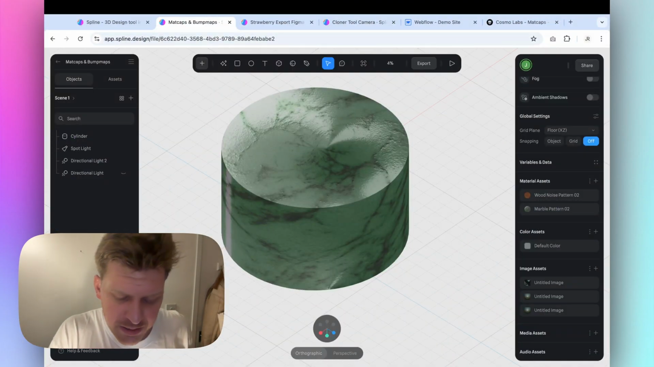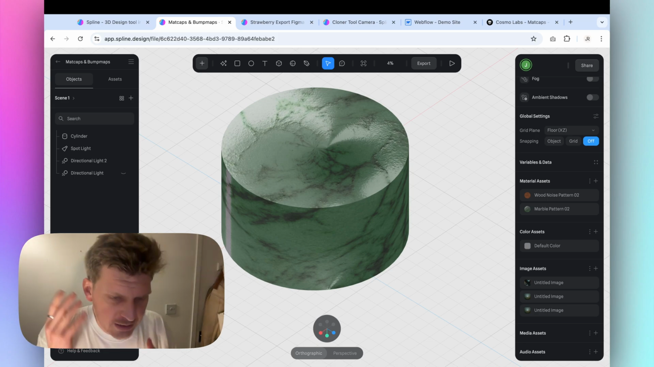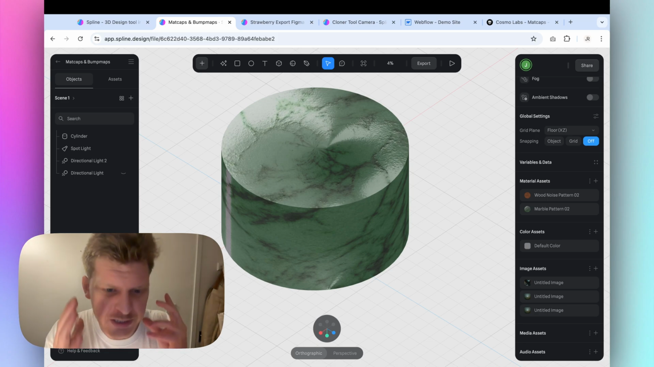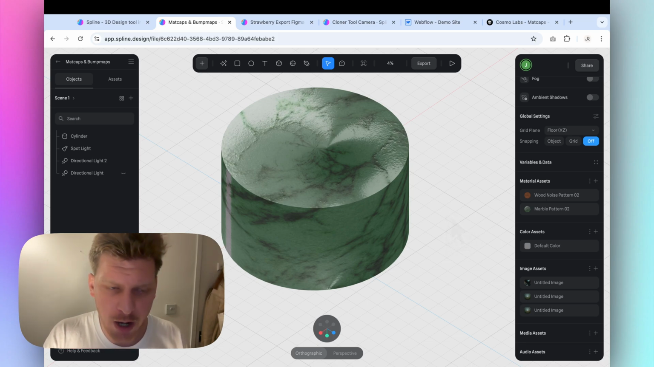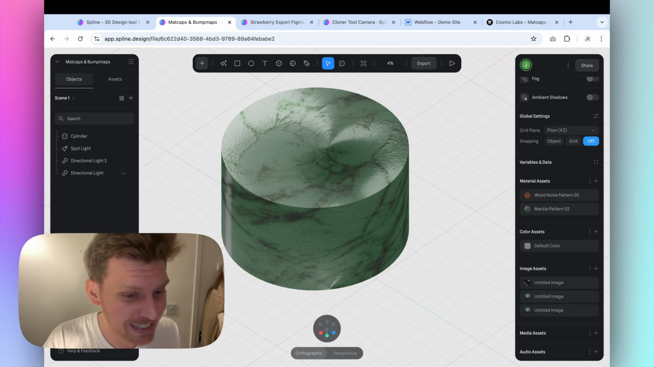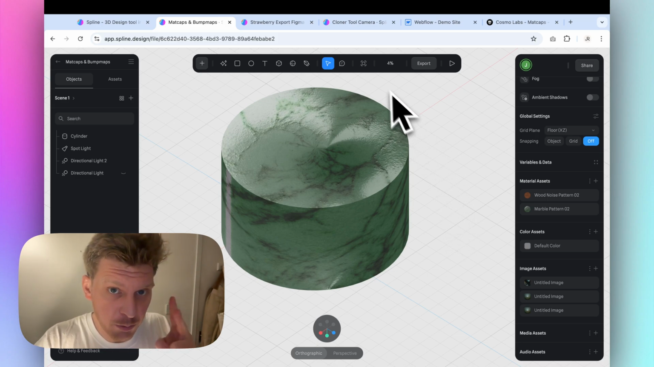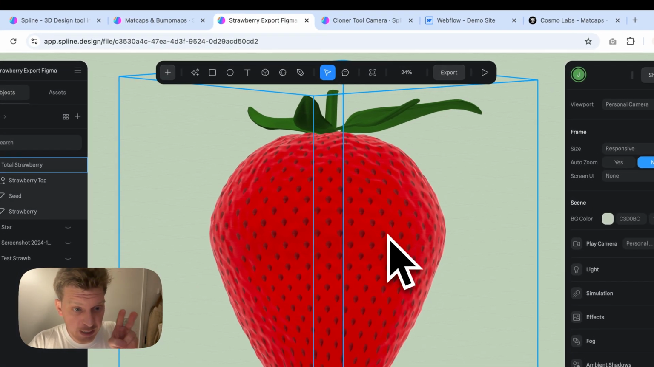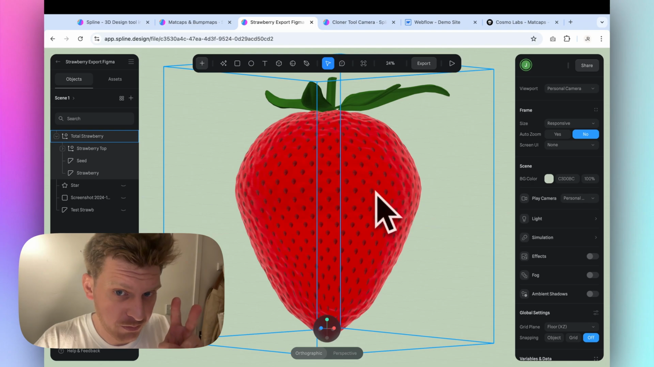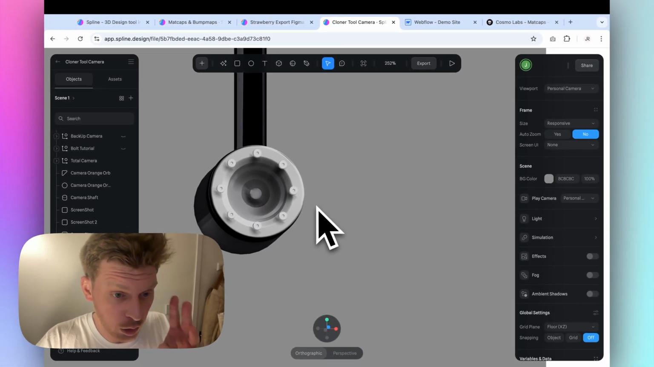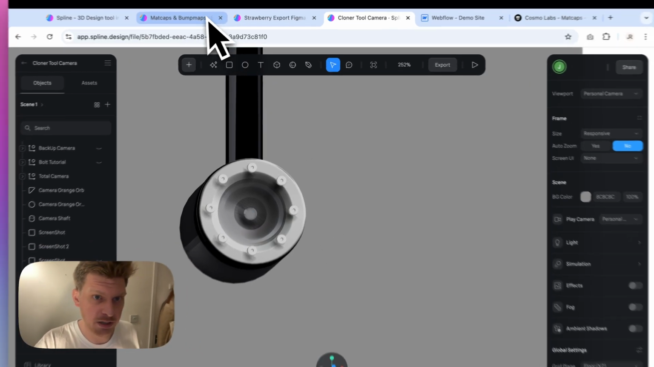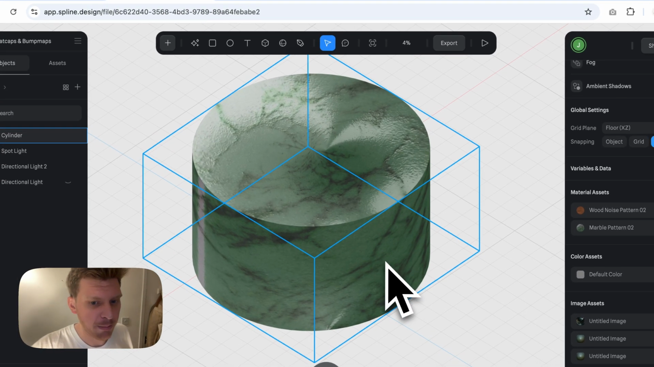This video is for anyone that's starting out in Spline and is like, what do I wish I knew when I started out, or what do I need to know as I'm starting out? Now, the three things that I want to talk about are Matcaps and Bump Maps. That's the first thing. The second thing that I want to talk about is using Figma in your designs. And then the third thing that I want to talk about is cloning stuff. Okay, let's start with Matcaps and Bump Maps.